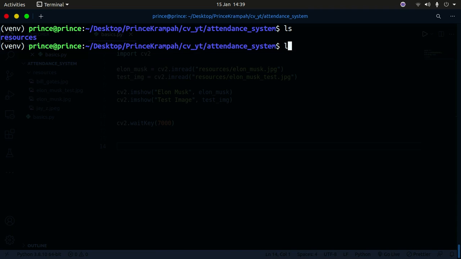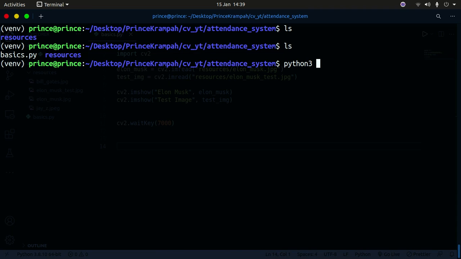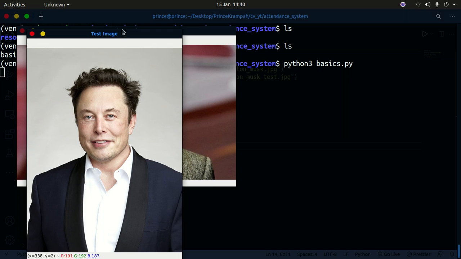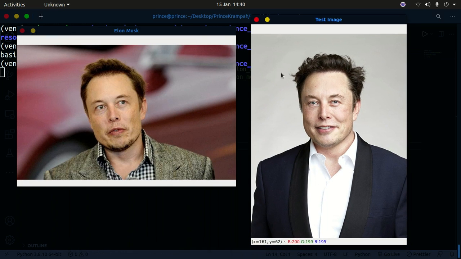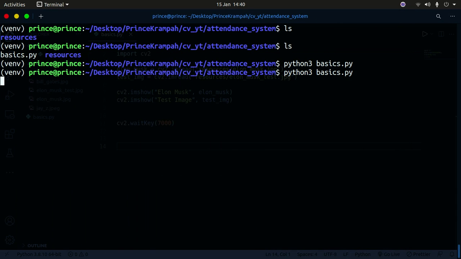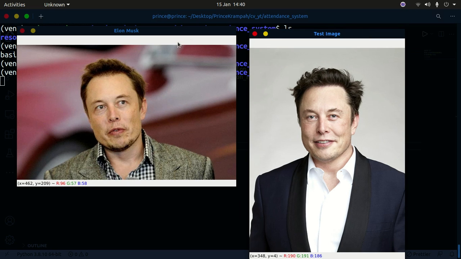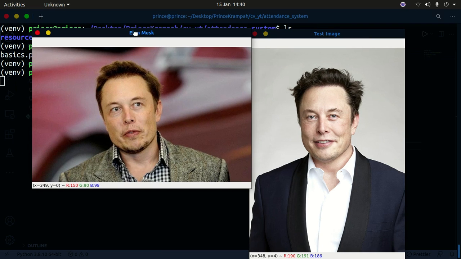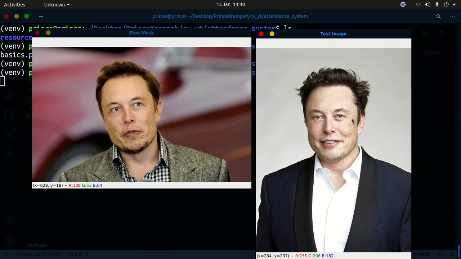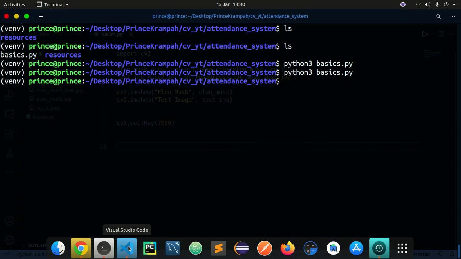Once we have that, I can go ahead and run it. I can say python3 basics.py. This is going to open a window to display those two individual images. So we can see I have those two images loaded right here, the one for Elon Musk and the test image. If I run this again, you're supposed to see those two pictures. There's the Elon Musk image, the title of the window is Elon Musk, and then you have the test image, which also has another picture of Elon Musk, and it closes after 7 seconds. So that's how you can read and display an image using OpenCV.